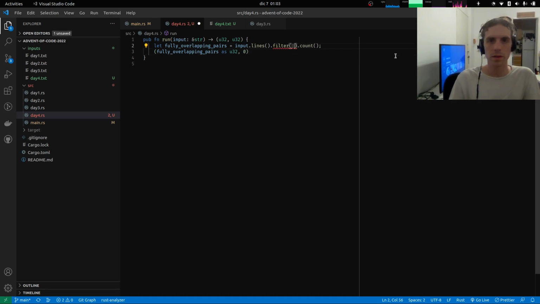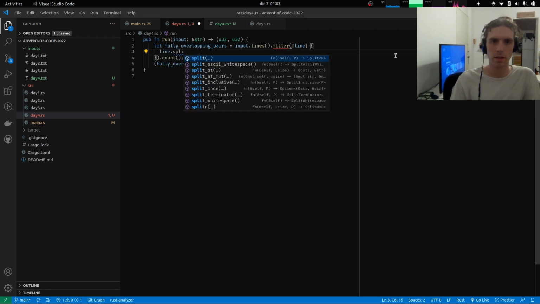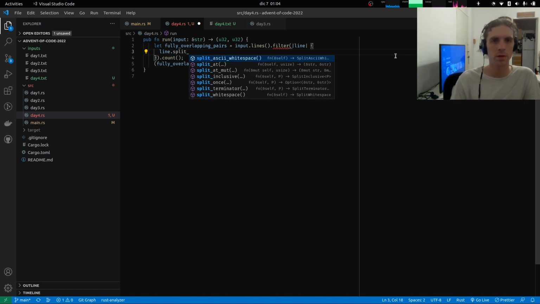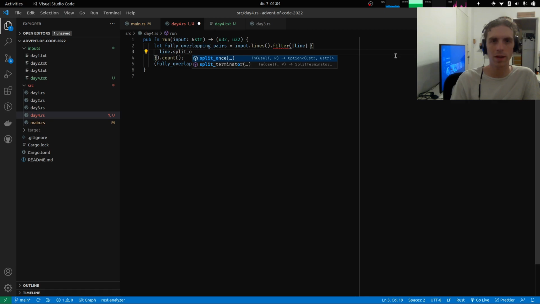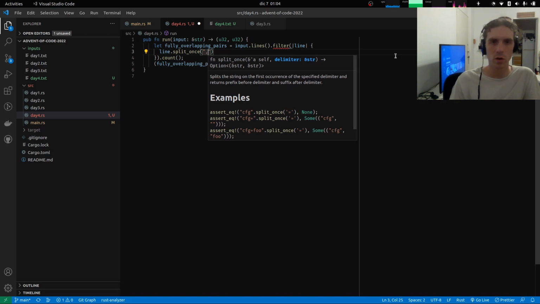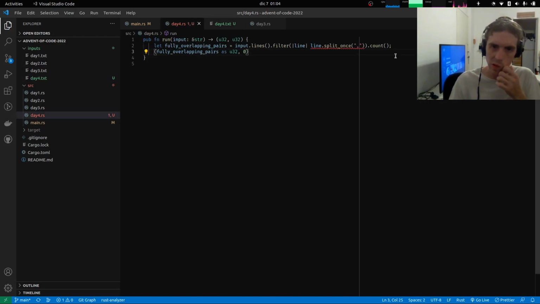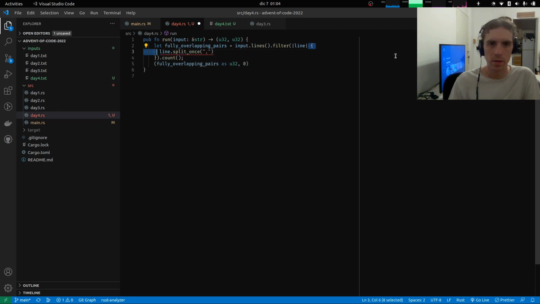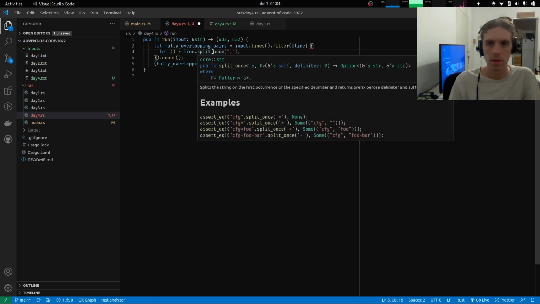And how do we want to filter these lines? I guess we're going to need to do some parsing. So first, let's start by splitting. There was a function for strings called split_once, which is pretty nifty. We can do split_once by commas. I think it was commas, yes. And if we do this, I don't remember if we get a tuple or what. Yes, an option of a tuple.